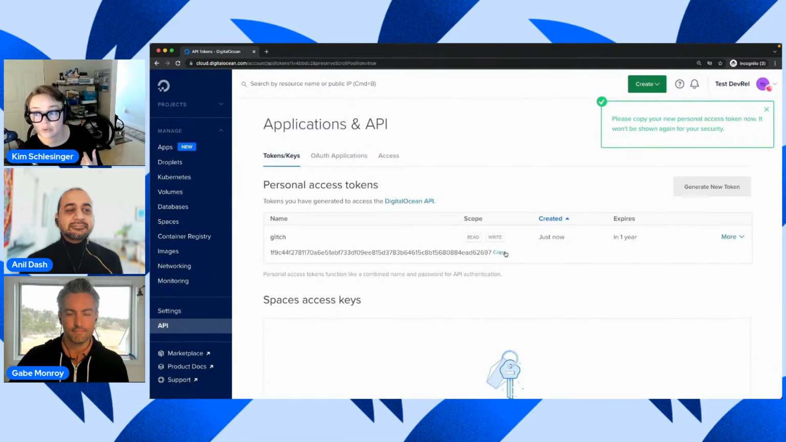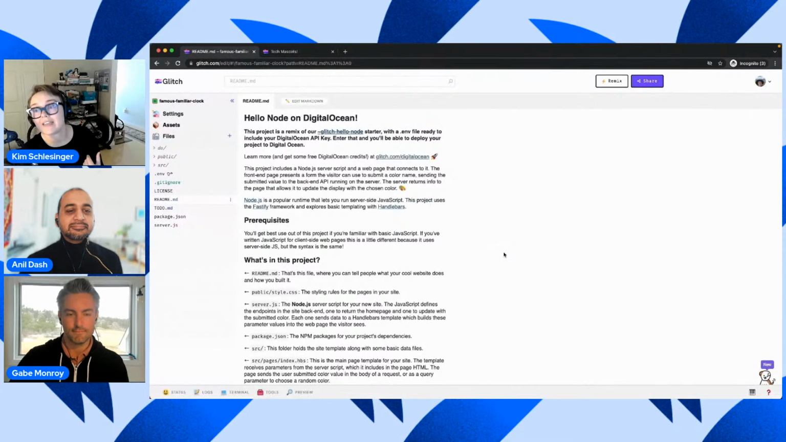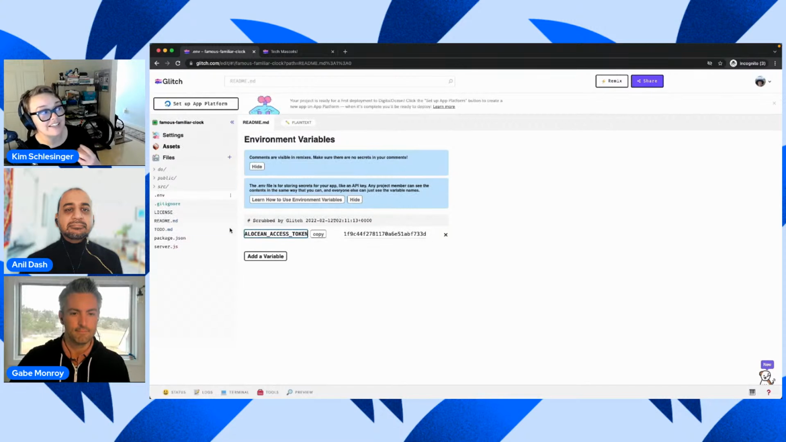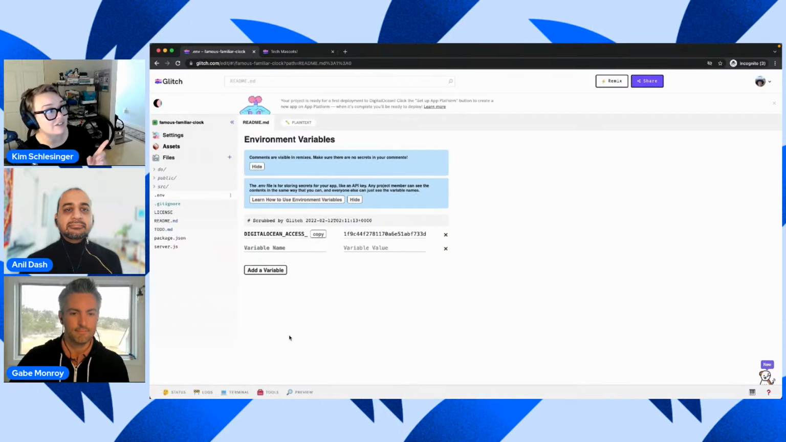I'm going to grab the token and put it on my clipboard, and then go back to the Glitch text editor. I go to the .env file, and I'm going to add an environment variable. I'm going to paste the value in. And then in order to connect Glitch with my DigitalOcean account, I have to have this environment variable named DigitalOcean Access Token. So you see when I put that in, up in the top left corner, there's a button that says Add to App Platform.